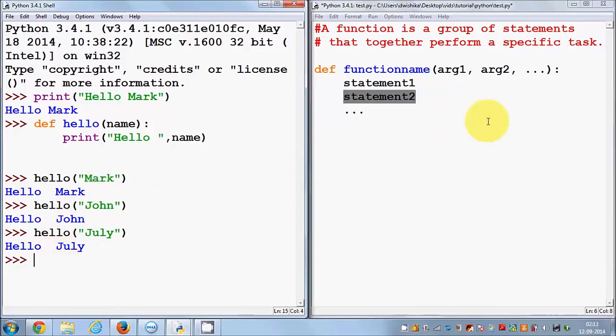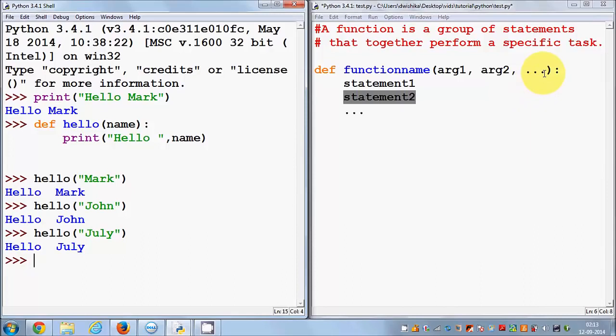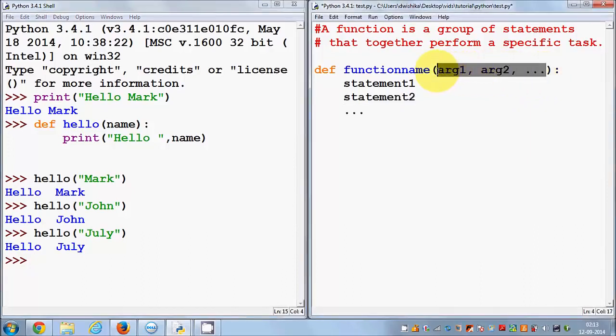Now it's not necessary that you always have to pass any argument. You can define a function without any argument also, right? So always remember, a function can have zero arguments or any number of arguments. Minimum is zero or no argument, and maximum is depending upon you. Okay.